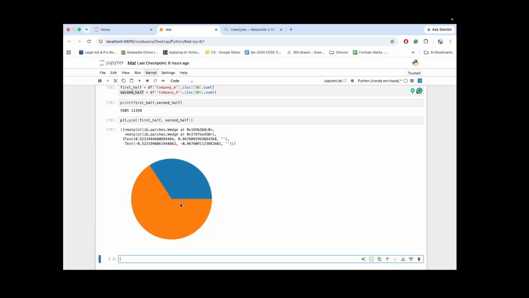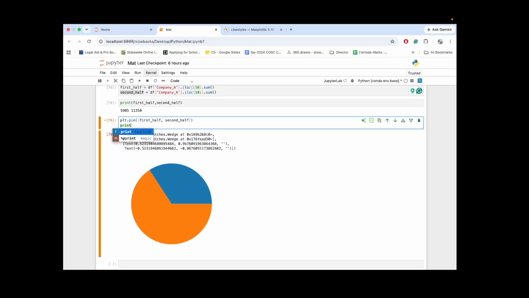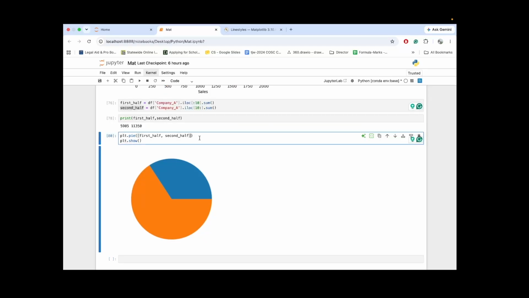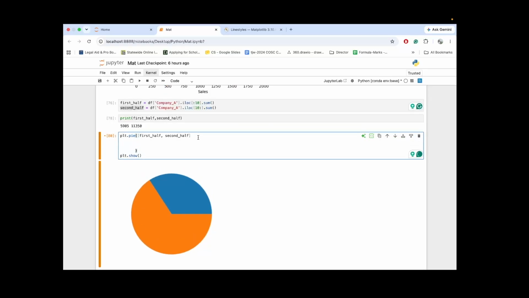We will see other parameters in a bit. So that's the pie chart we have. Now let's make it readable. Oh, not the print, I need plt.show. That's a function we have. Now let's use different parameters. So you can also move this line.